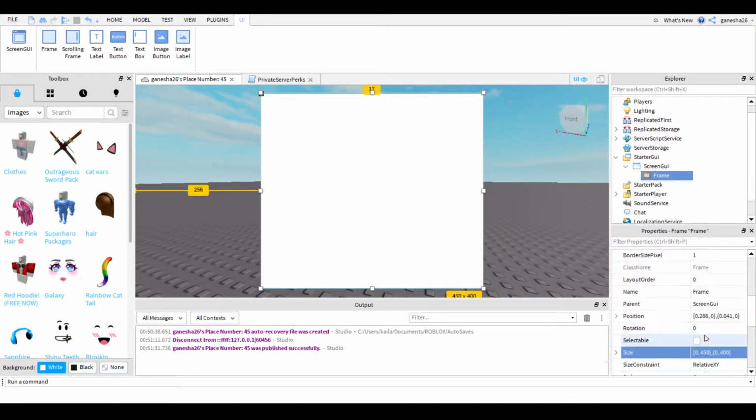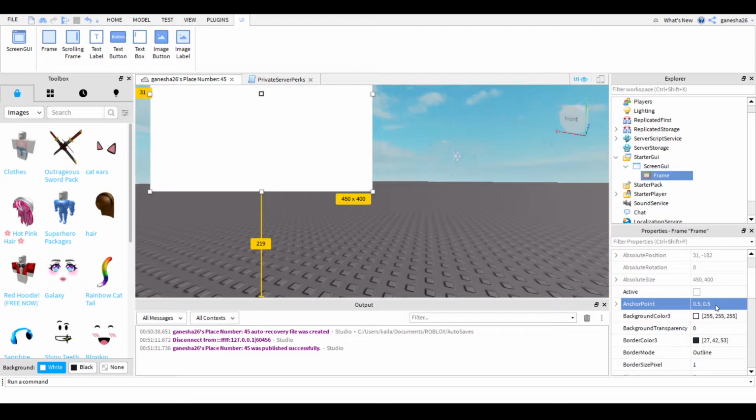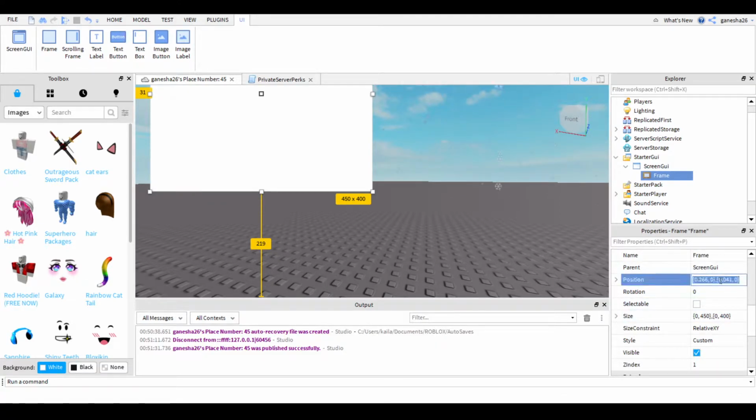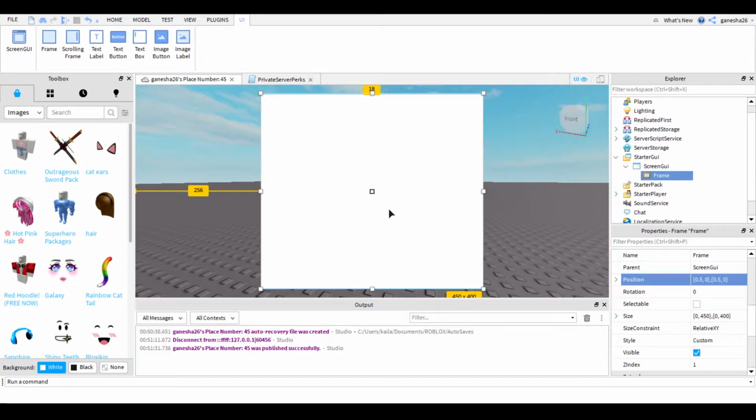And then what I do is I put the anchor point at 0.5 by 0.5. And then I put the position to 0.5 by 0.5 by 0.5 by 0.5. And that puts it in the center.